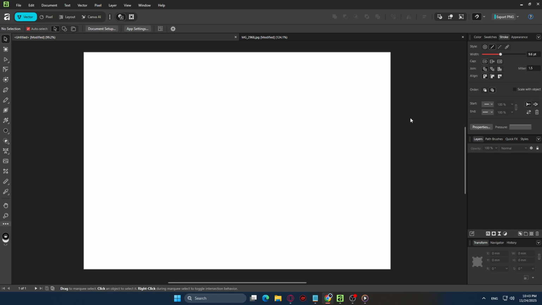You'll know you're in the right place when you can see the application's header and the familiar interface along the top. If a file from a previous session is open, that's fine. What matters is that you can see the top bar where the Affinity logo lives. The goal here is simply to get to the home area where new documents are created.